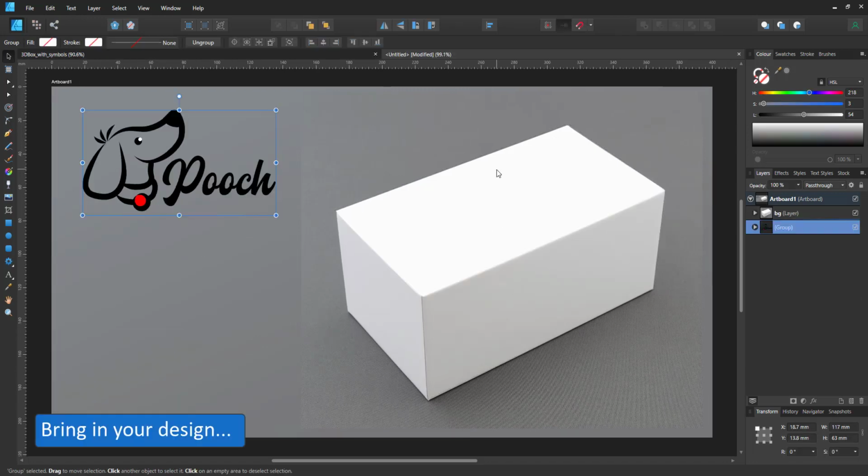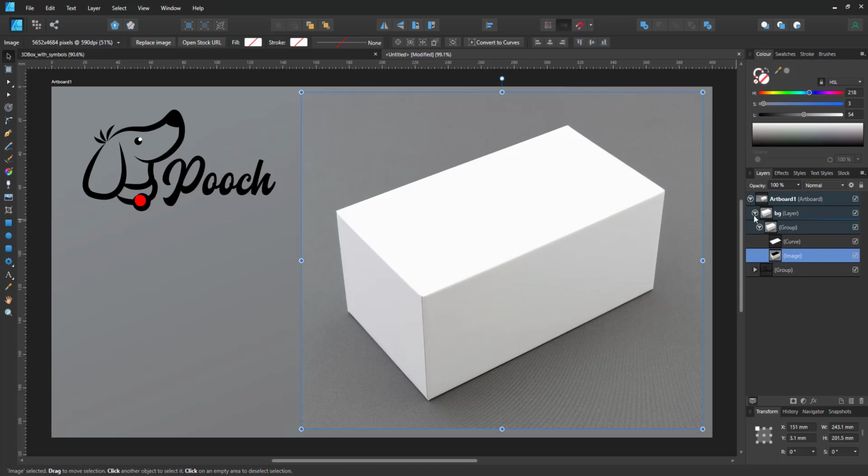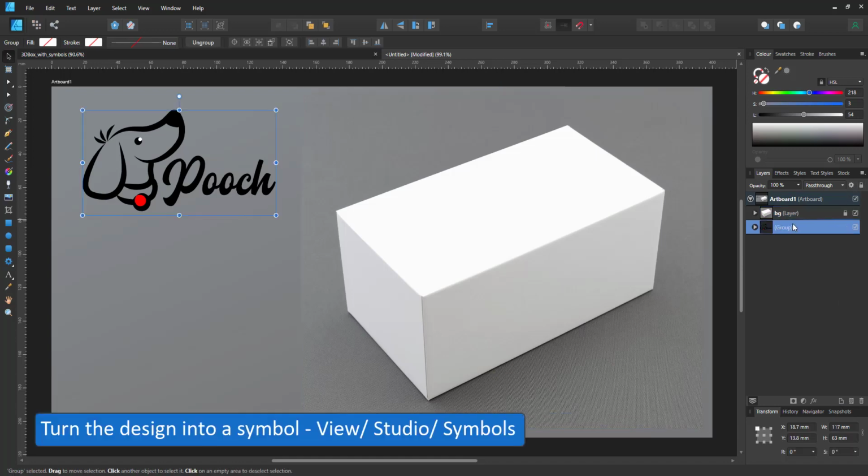You bring in your design. In this case I have this little pooch design. It's a group of several objects, and I have a photo of a box that has very little perspective distortion. This is essential as Affinity Designer version 1 has no perspective tools.